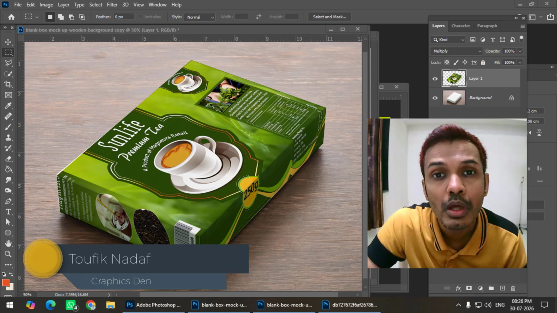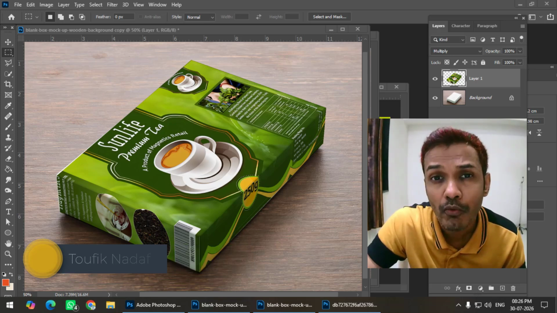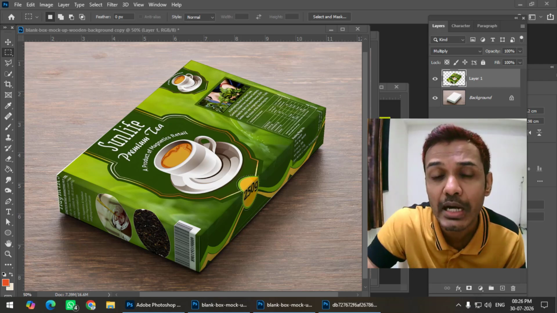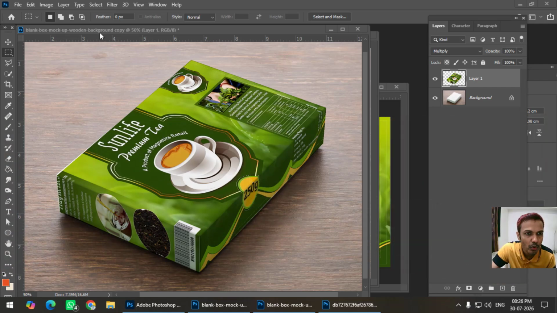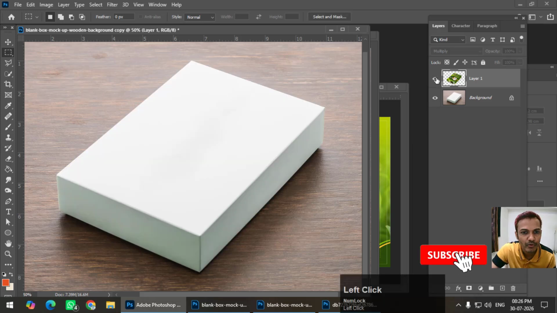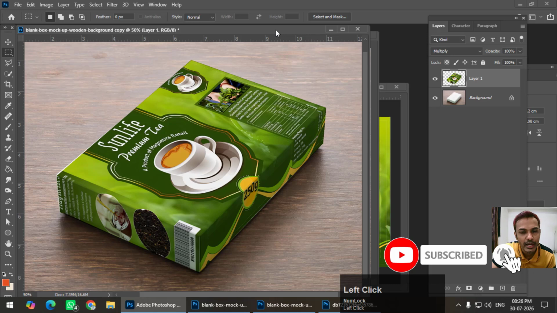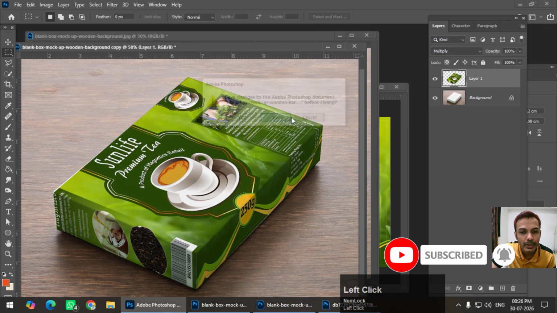So in this video, I'm going to show you how we can create a box mockup using vanishing point in Photoshop. So let's get started. So I have created this box mockup using vanishing points. Pretty easy stuff. So this is before after. So let's create that in this video.